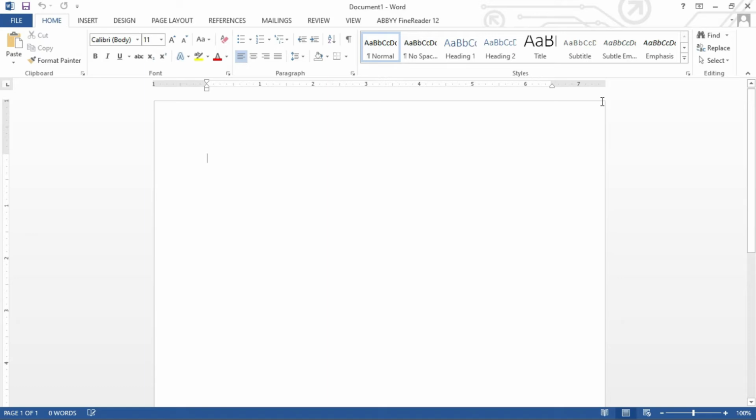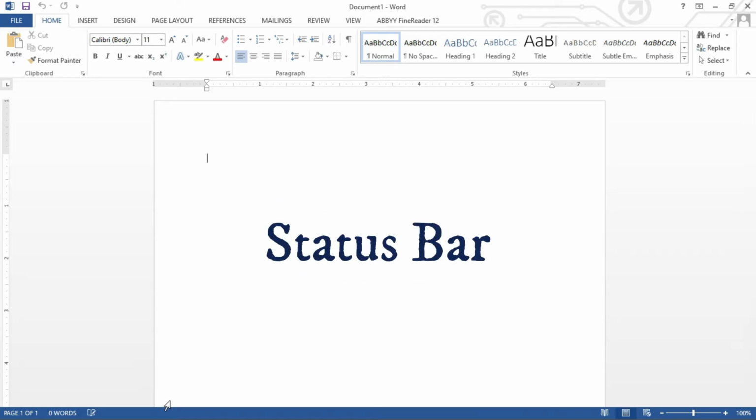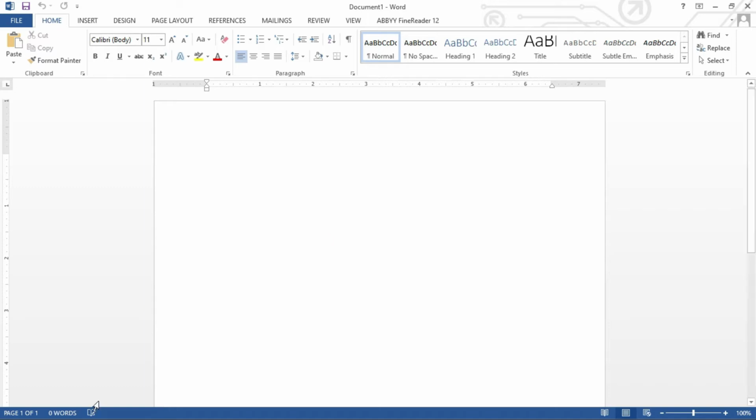So then we now have status bar. This one is called status bar, the one that appears down the page, which shows you the number of pages and words you've typed so far. Here you can also increase or reduce your work to make it bigger.